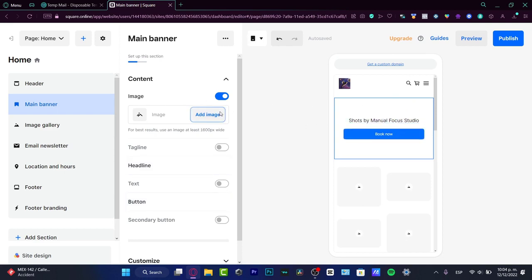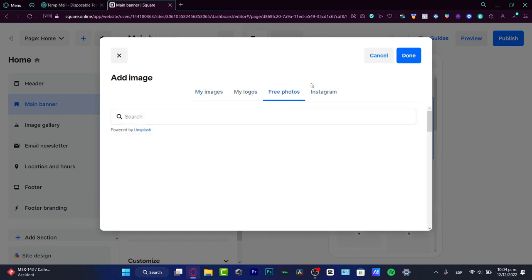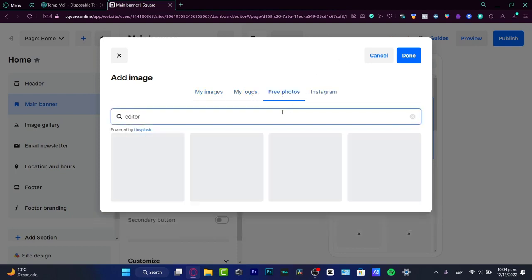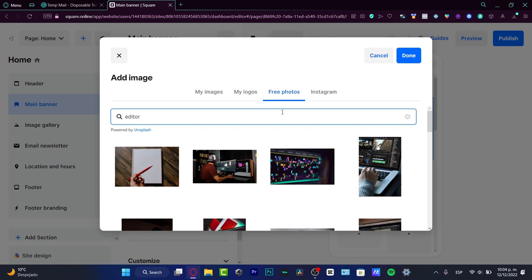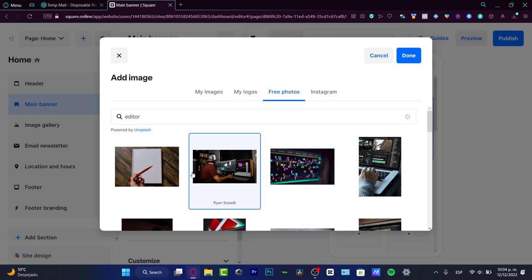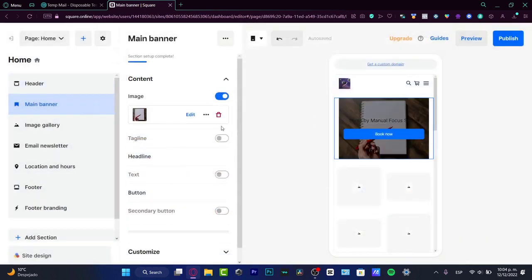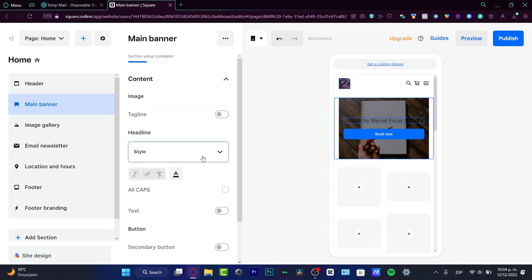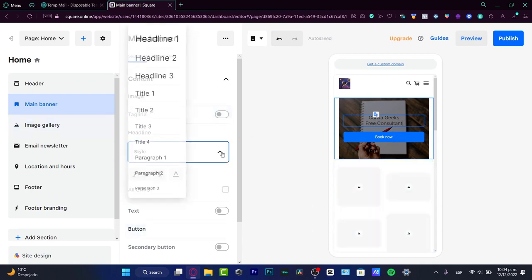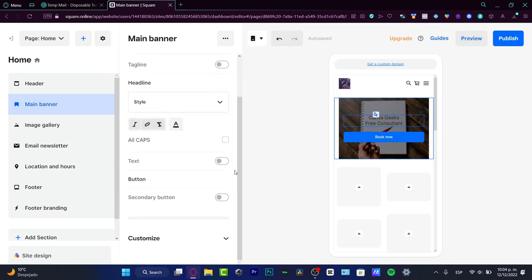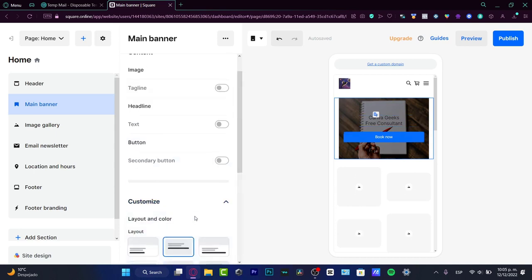For example, here I want to add an image. I want to go for free photos, and here I want to look for editor. For example, if I don't have any kind of images for that, I'm going to pick one like this, go into done, and automatically it's going to appear in here. So I'm going to click this text, Canva Geeks free consultant, book now. If I want to change the style, I can do that, or even the font, but I think for me it's really working so far, and I can customize the layout and the color.